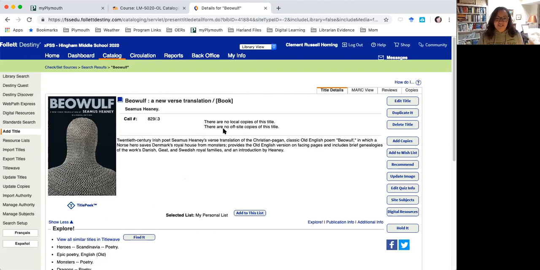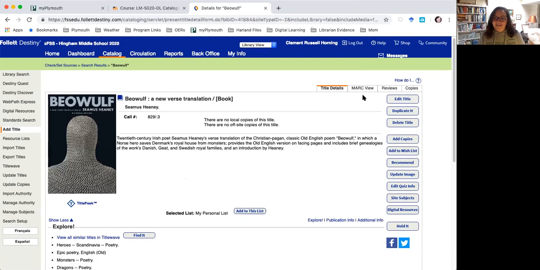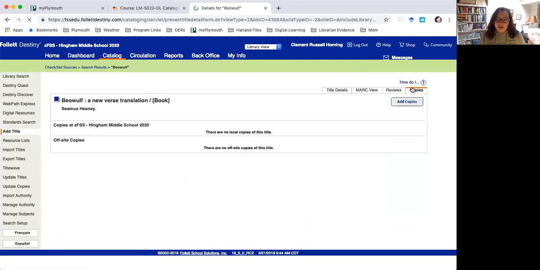So interesting to know, and there are no off-site copies of this title. So there's no copies in our other district libraries. So I also want to add a copy. So I could click on add copies, I could go to copies and notice there are no copies in the district. There's no copies at our library. So I'm going to click on add a copy.